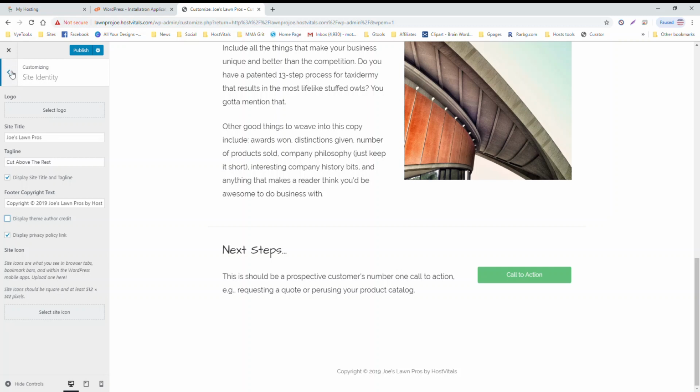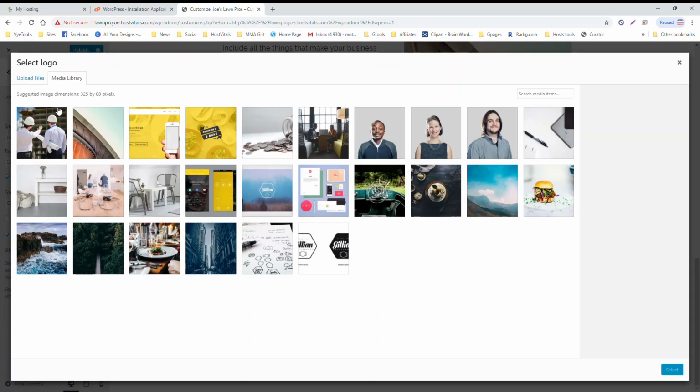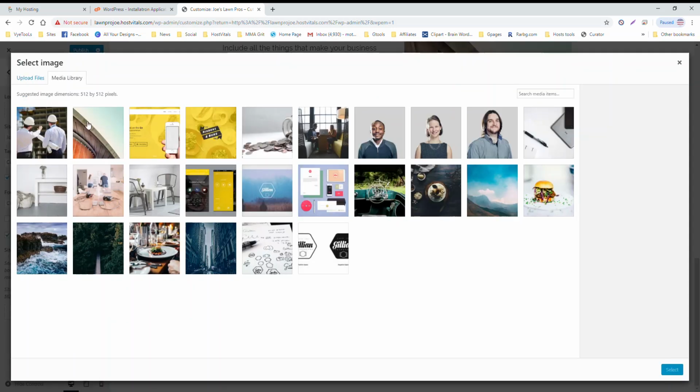Gotta create an icon and a logo. 325 by 80. And the logo, 512 by 512.